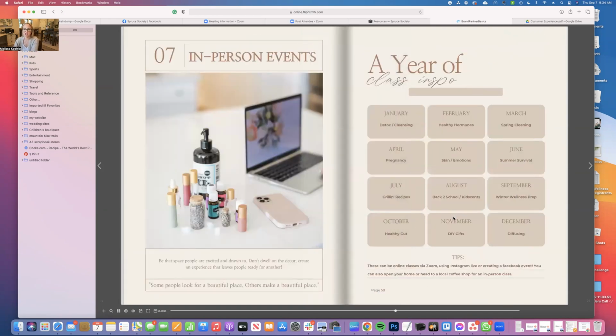Okay, in-person events. So here are some inspirations for classes that you can do. There's so many different class ideas out there, and go into the Spruce Society Facebook group. People will share classes that they've either done or they'd be happy to share with you. So if you have questions, go in there and ask, okay? But here's a great start for you.